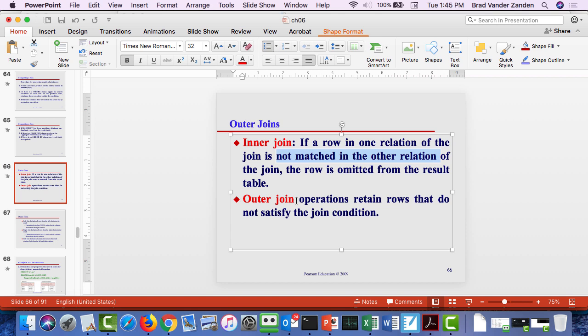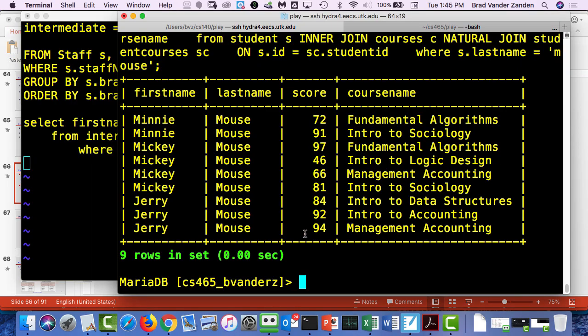An outer join retains rows that do not satisfy the join conditions. So if we did an outer join, then Dorothy would appear, and you would see null for score and null for course name to make it clear that Dorothy Mouse did not match anything in the student courses relation.